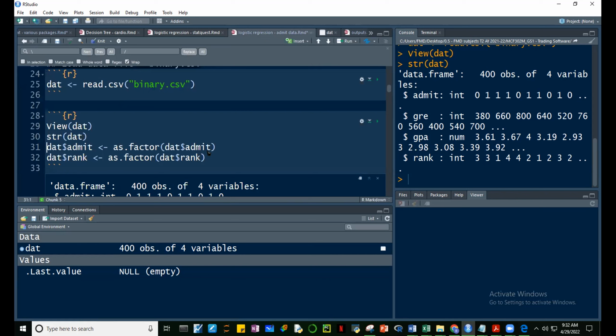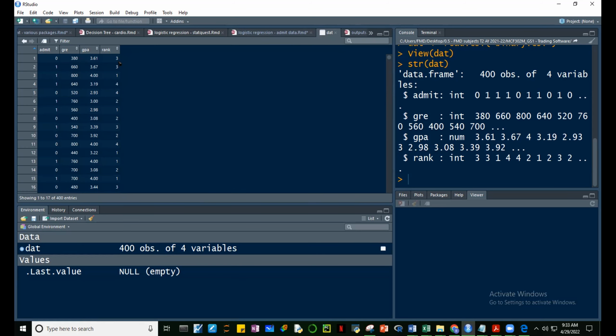All right. We have to convert si admit at saka si rank. Kasi si rank hindi naman categorical variable yan, di ba? So it can be used to classify your observation into 1, 2, 3, 4. As I said, 1 being the top rank institution. So siguro yung university nito, ang ginawa niya, classify niya yung mga high schools, yung mga secondary level schools where the student came from into 1, 2, 3, 4, and see if that has any bearing on whether that student will be admitted or not.